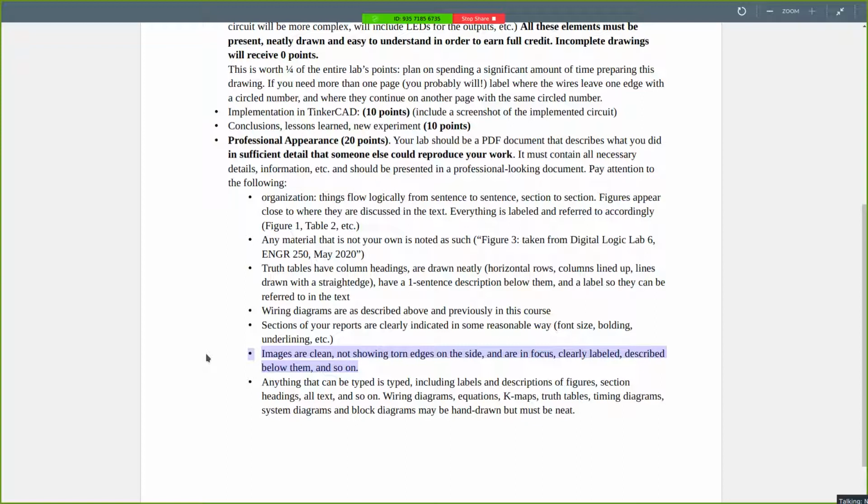But if you're careful about it, you can reuse the 555 as it's described in the lab assignment itself. Basically anything that can be typed should be typed: labels, descriptions of figures, section headings, alt text, and so on. The things that you can draw by hand neatly are wiring diagrams, equations, K-maps, truth tables, timing diagrams, system diagrams, block diagrams. Those are the only ones I could think of.